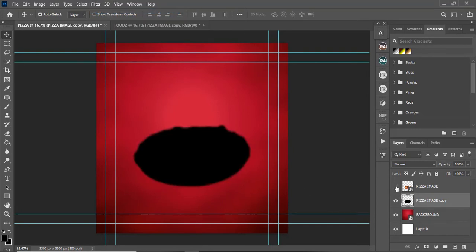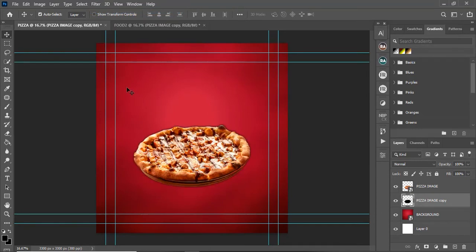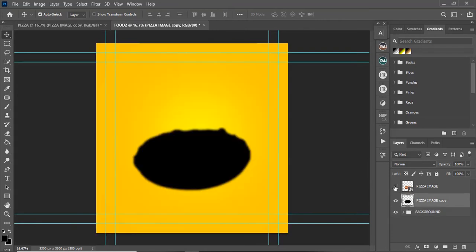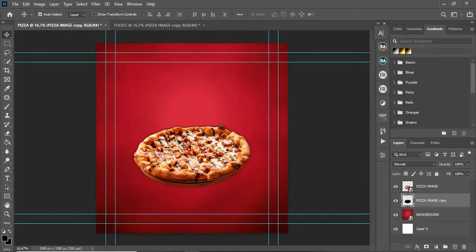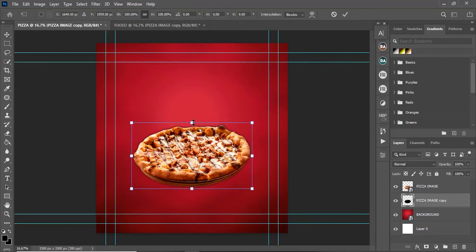So you can unhide the pizza image itself. Now select this one, the one with black. That is the one we'll be using as a shadow. So it's Ctrl T to trigger the transform tool. I'm just going to hold my Shift button and scale it down from this part. Yeah, I'm going to scale it down. I think I like it somewhere around here.